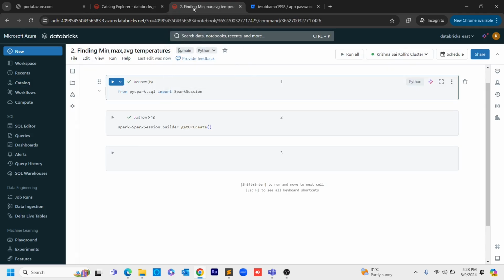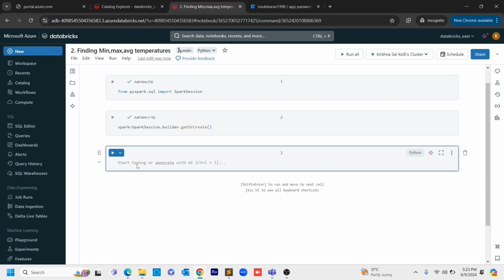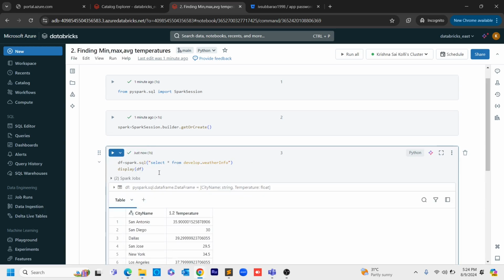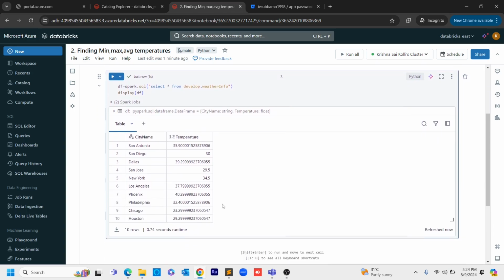For that, I need to pull the data, right? So I'm using Spark SQL. I'm initiating the data frame as df, and I'm using the Spark variable, spark.sql. Here I'm writing a SQL query: select star from develop, which is my database, and from there weather info. If I write that and also display df, I'm going to get the data that I showed you in the catalog, with the city name as well as the temperature. So this is what I will get here.